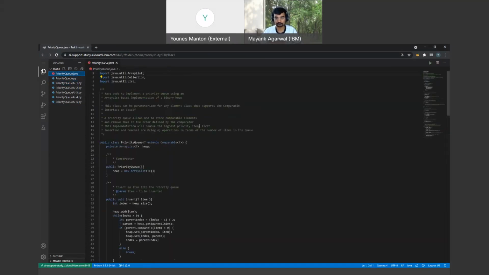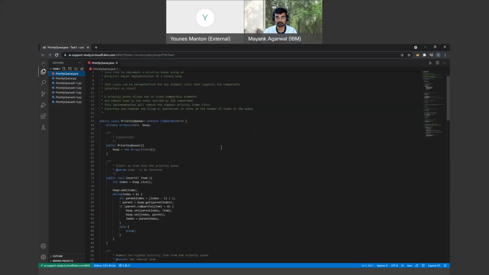I'll just take a quick look at the Java program. Imports: ArrayList, Collection, Collections, List. Java code to implement a priority queue using an ArrayList-based implementation of a binary heap. This class can be parameterized for any element class that supports the Comparable interface on itself. The queue allows one to store comparable elements and remove them in the order defined by the comparator. In this implementation, with the highest priority items, insertion and removal are log-n operations in terms of queue size.